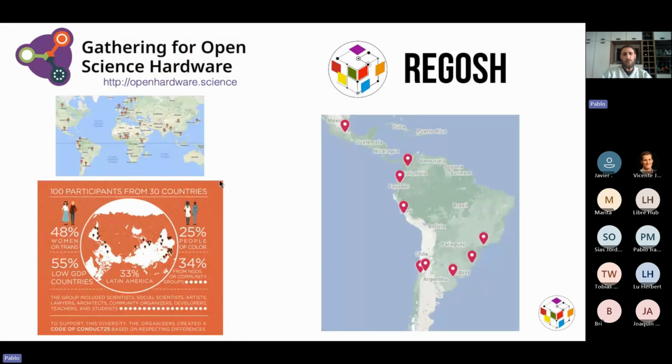So soon reGOSH became what we call the Latin American chapter of GOSH, because we are aligned with the principles and the manifesto of GOSH that Bri kindly introduced. And the network started with nodes in many countries around Latin America, like Mexico, Colombia, Ecuador, Peru, Brazil, Uruguay, Chile, and Argentina.